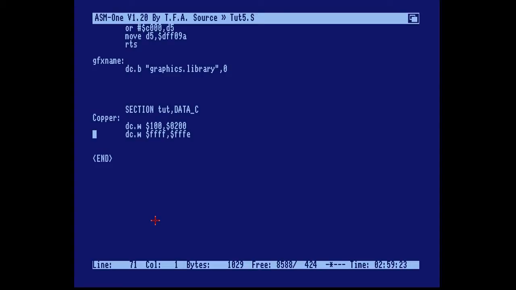And the move instructions are limited to, let's check that, address DFF080 and up normally, and by setting copper control to 1 you can reach as low as DFF040, but you can never change any of the other registers in the custom chip area.